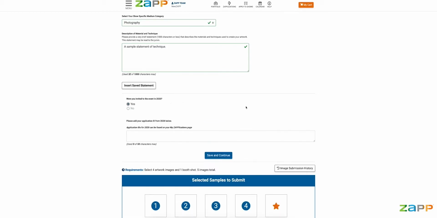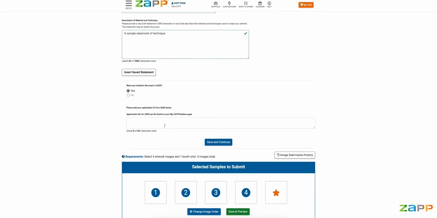So I'm also going to say, yes, I was already invited to this event. And then I've asked a qualifying question here as an administrator, which is, can you add your application ID from 2020 below, so that if I was an administrator, I could take that information and cross it with my 2020 event, and I could double check that the people who are using the code, or this is also true if you're using a coupon code to have artists roll over into 2021, I could double check to make sure that they actually did apply in 2021, so long as I have their application ID.